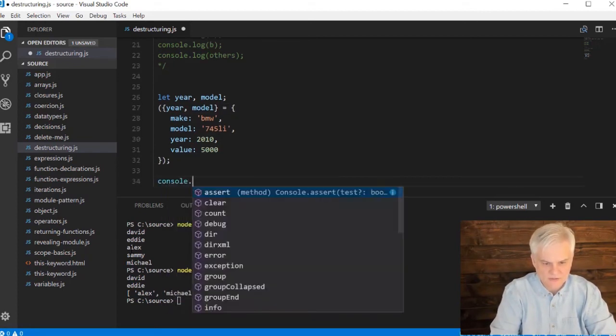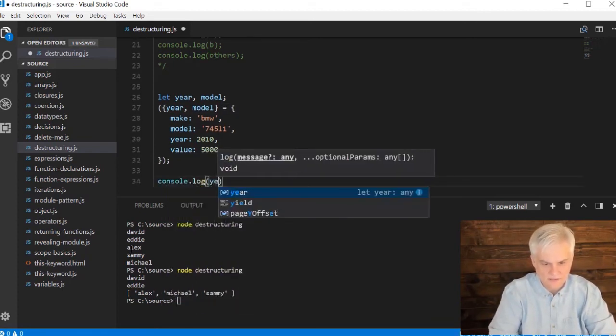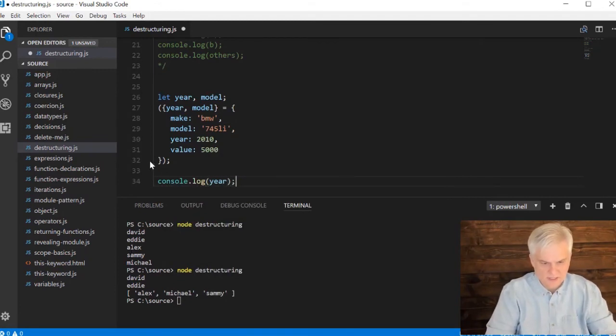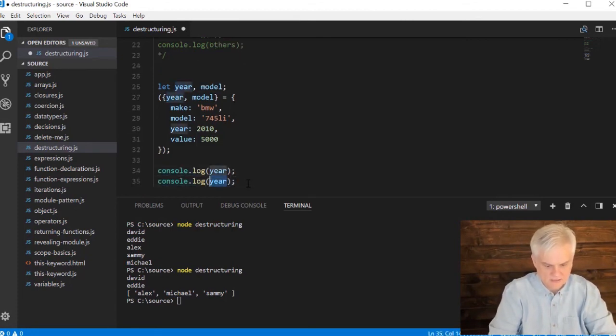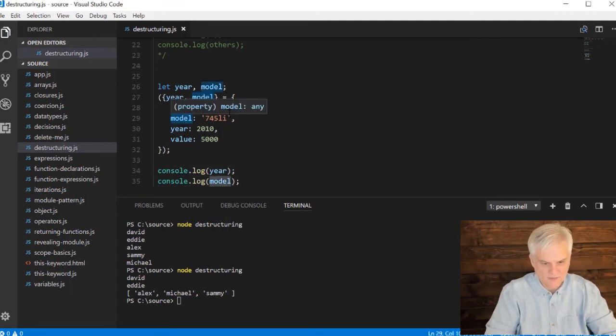So now we'll do console.log year. That'll be the value here that I'm pulling out. And model. It'll be that value there that I'm pulling from the original object and printing it out. So let's see what we get. All right, so 2010 from line 34 and the 745 Li from line number 35.